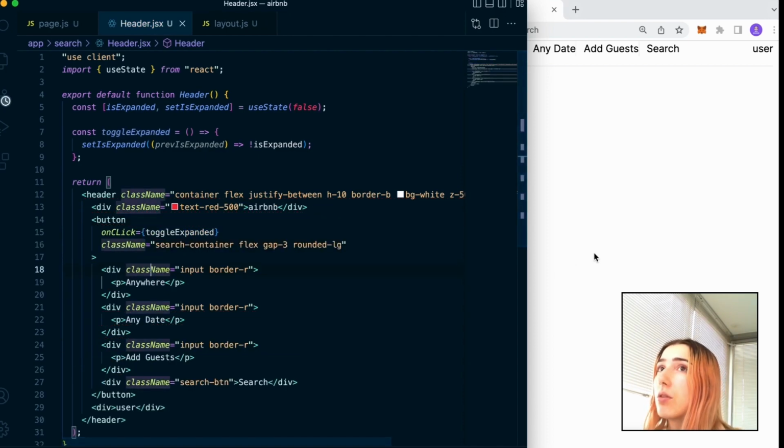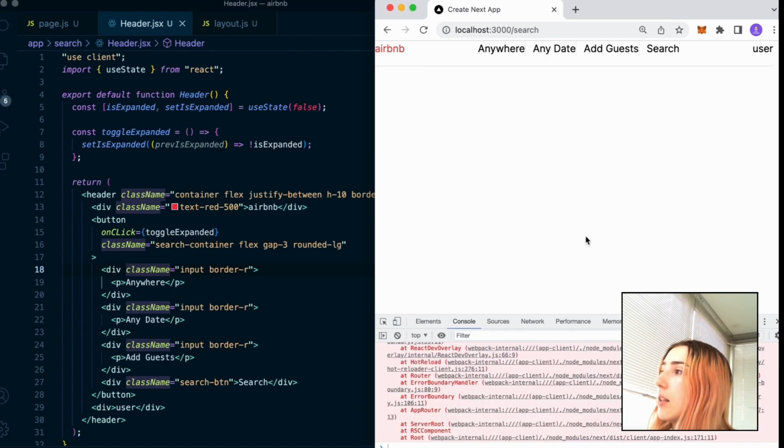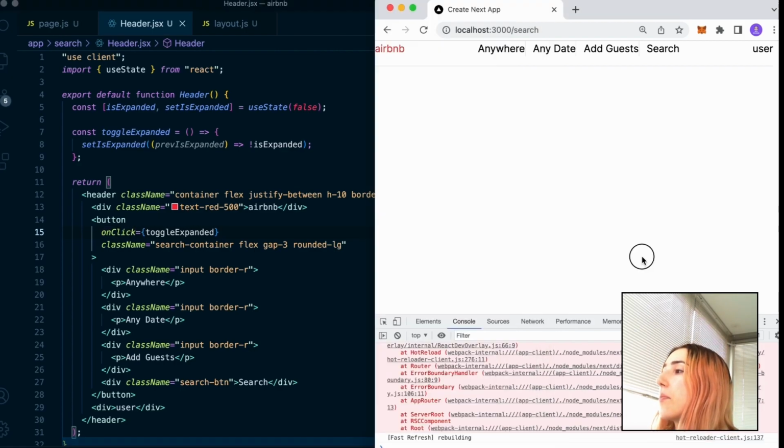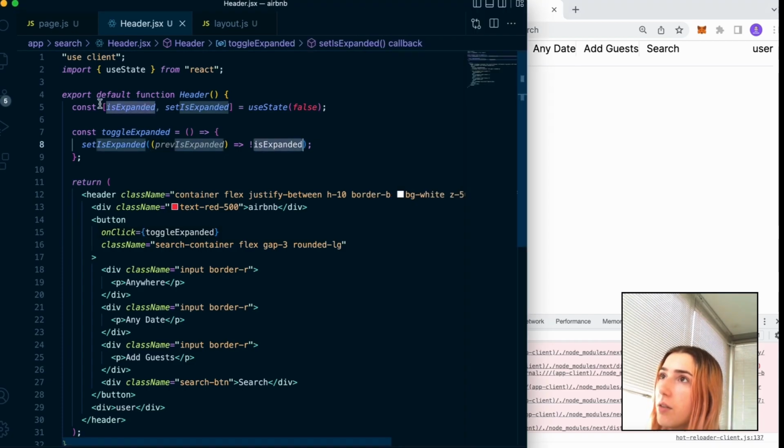Now, if you don't already have it, I recommend installing React DevTools. It makes it easy to manage the state because we don't need to do console logs and those sorts of things. On onClick, I misspelled it. Actually, this is gonna be the opposite of not isExpanded, but the previous state.